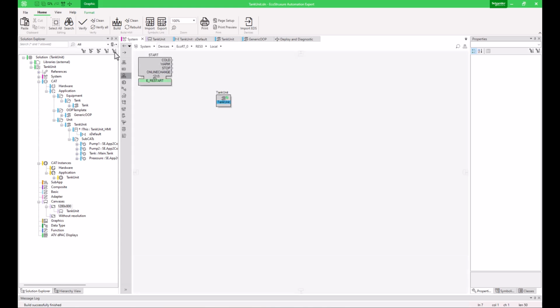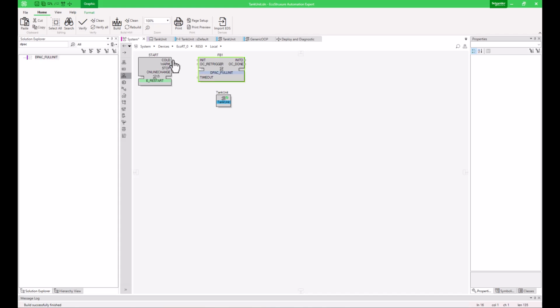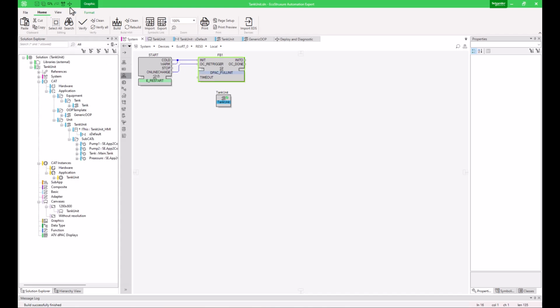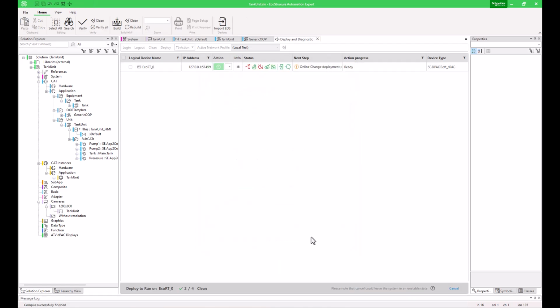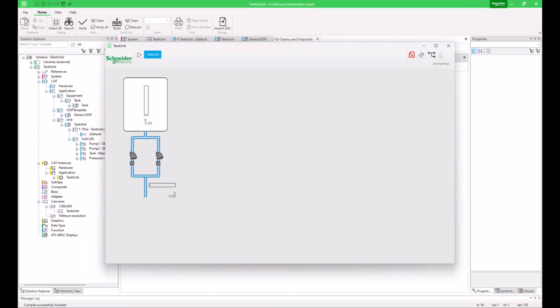Under System Devices, I'll add DPAC full init to initialize the resource. I load the project to check for errors and then adjust the parameters for the pressure sensor.